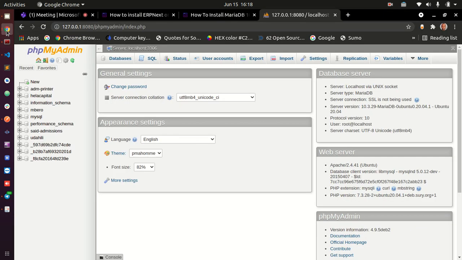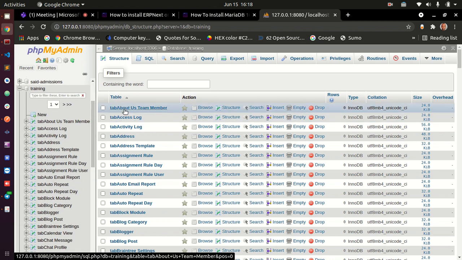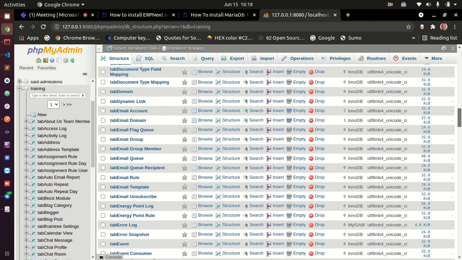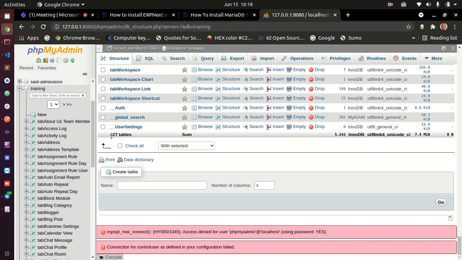So if now I come back to my phpMyAdmin here and refresh, there's a database here called training. And if you open that database, it has a number of tables. You can see these are, like, how many? These are approximately 227 tables. Remember, this is just the Frappe that we have installed.